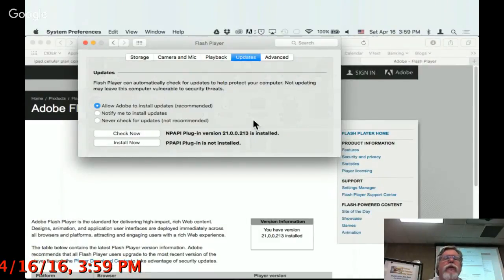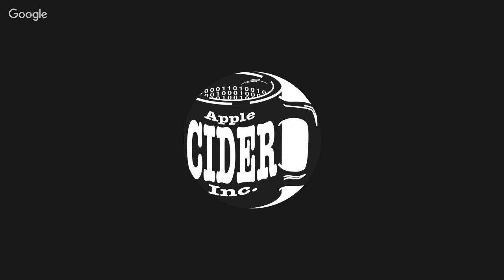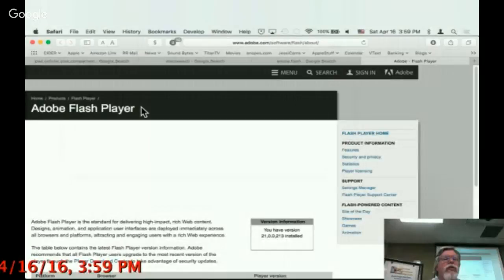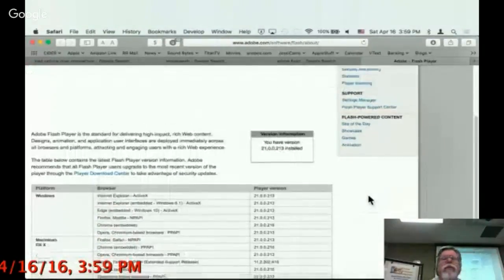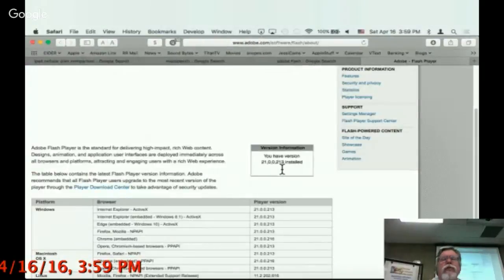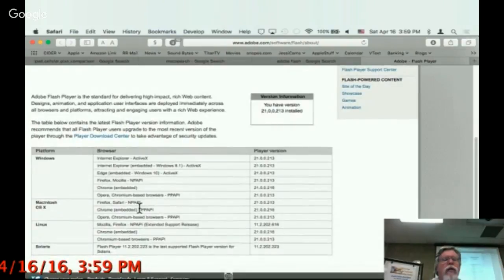So now we're at 21. If I say check now, we'll see if there's an update since then. The problem is the bad guys put out fake Flash update notices. So instead of letting Flash update itself, you can go to Adobe yourself and get the latest version. This is telling me the latest version is 21.0.13, and on the Macintosh with Safari, 21.0.2.15 is the latest version.